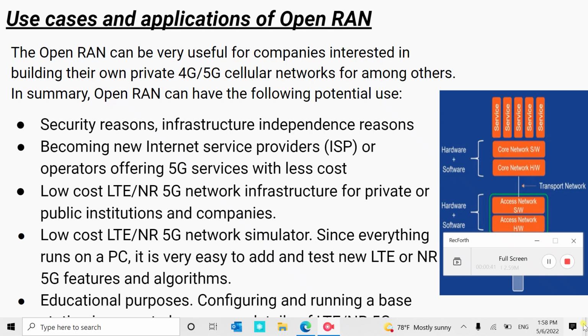First, some companies might be interested in building their own private 4G, 5G network for security reasons. For example, they want to own their own infrastructure, and they want to be independent from the public network that can be used by big operators in the country.